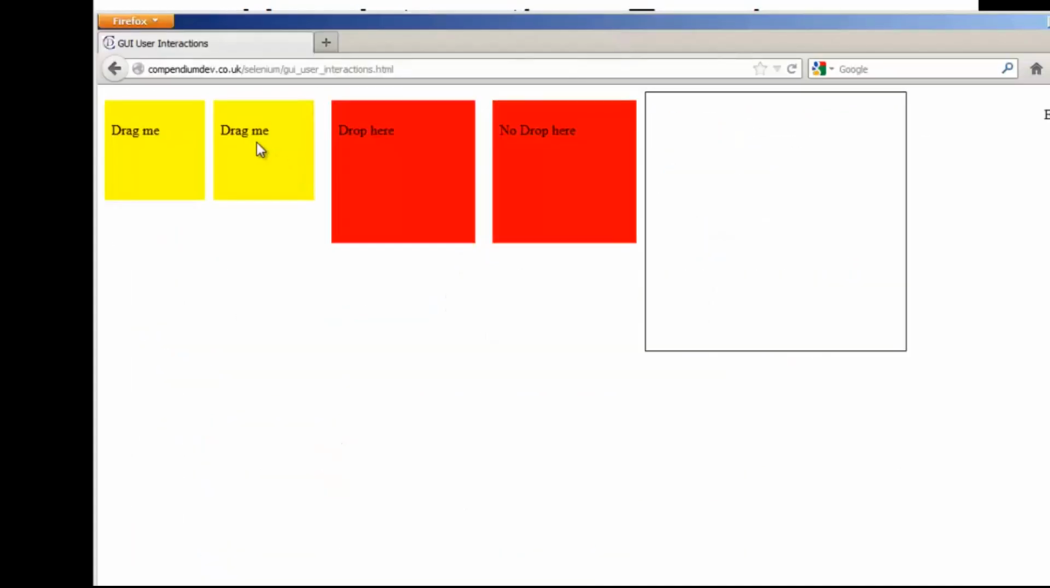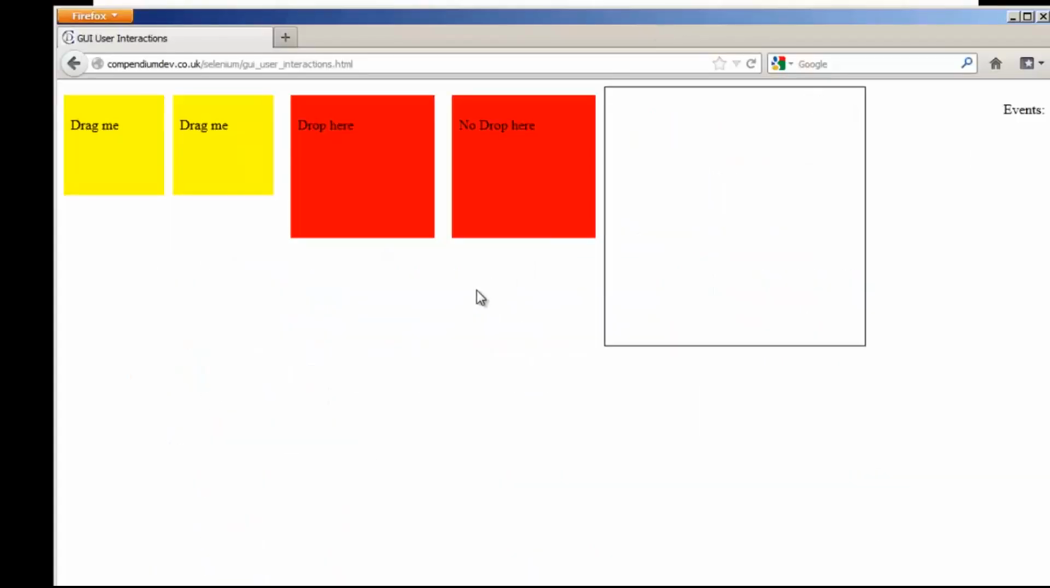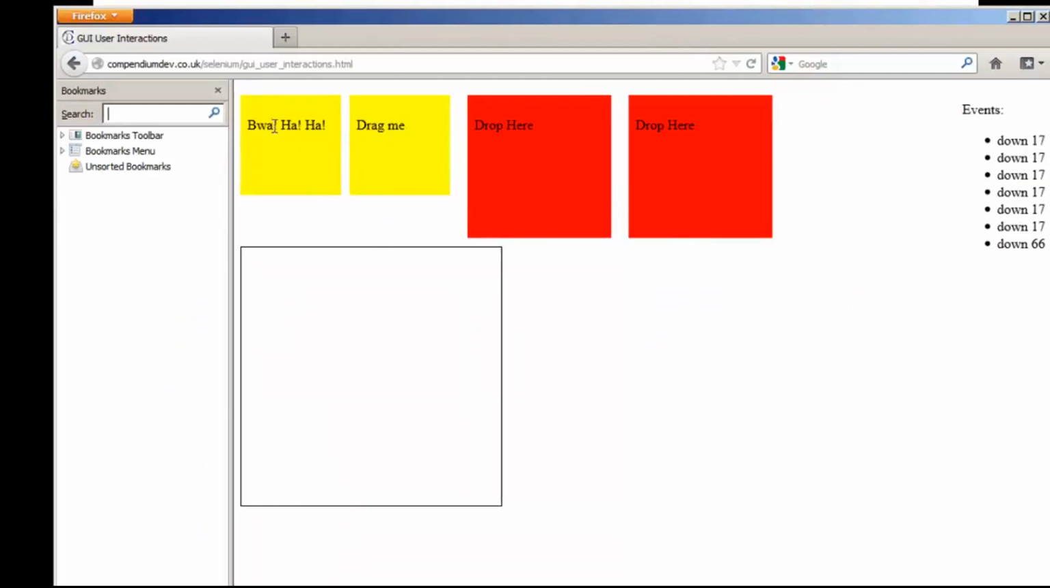Your job is to drag draggable 2 onto droppable 1. And there it says, "get off me." Very different message. Your job is to trigger a Control B and make sure you get this text change going on.